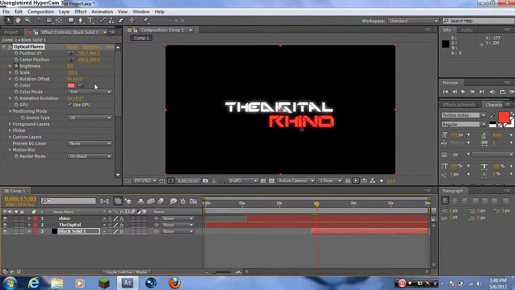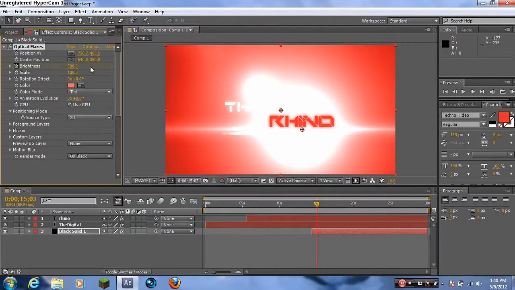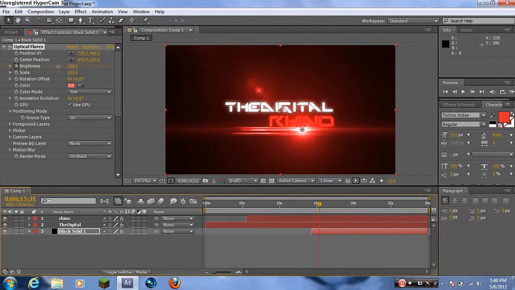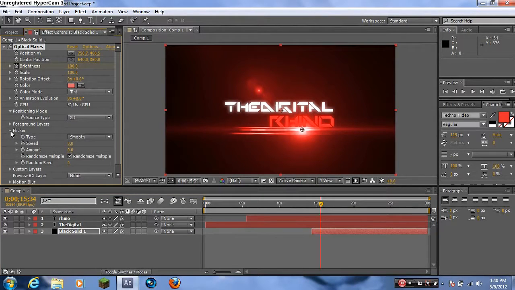And then I want the optical flare to blow up, right over there. So I'm gonna put it all the way really high, like bam, like this. Alright, that's good. And then after that, I'm gonna lower it down back to normal, which is right around that. And then I want it to start flickering, right? So go over here and click the down arrow, and then click speed and amount, both of them, and then just drag them up to something random. It doesn't really matter.